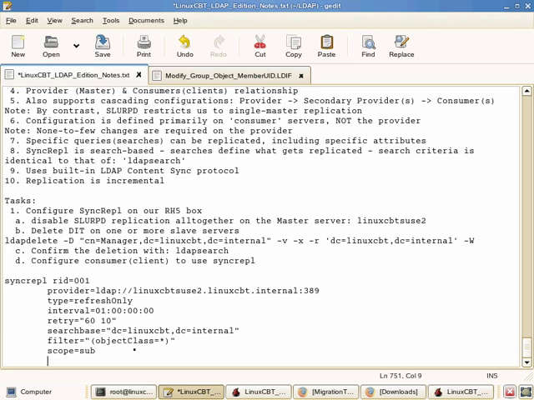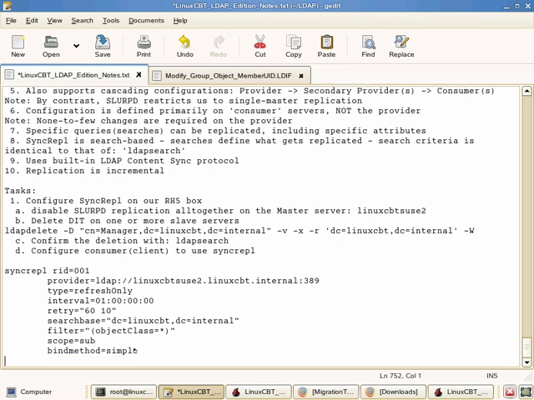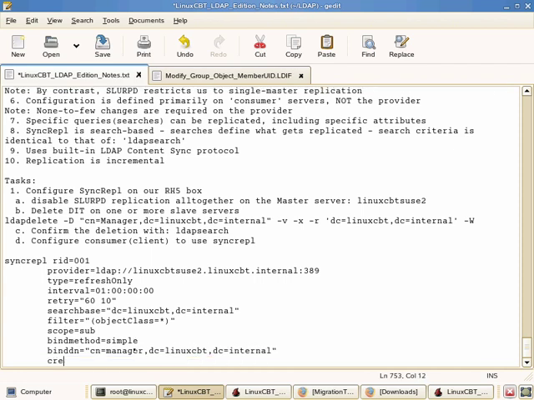Now in addition to scope, we should define the bind method, no differently than we did with slurpd replication. We'll set this to simple for now. We've yet to turn on SASL. We must indicate the bind DN, CN manager, DC Linux CBT, DC equals internal. And last but not least, credentials, which amount to the password to be used to authenticate to the provider.